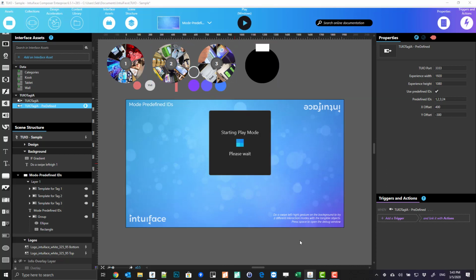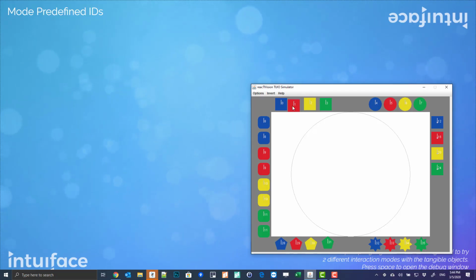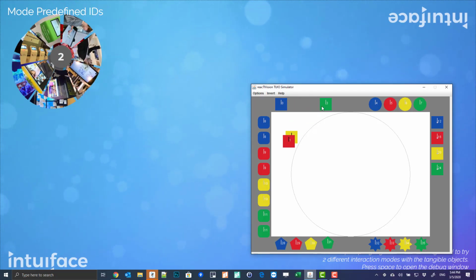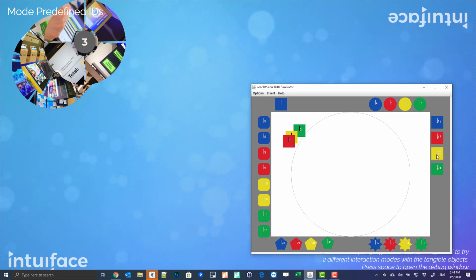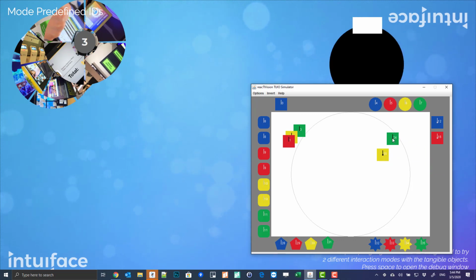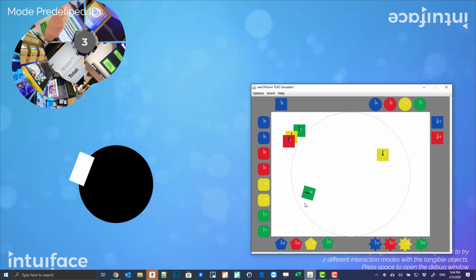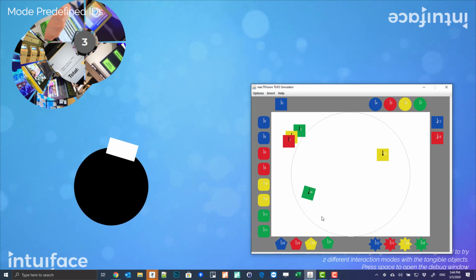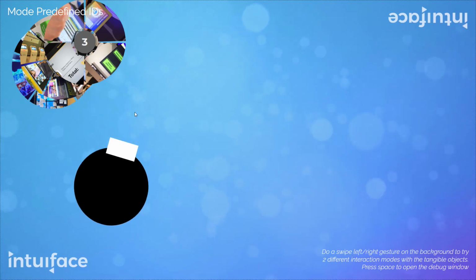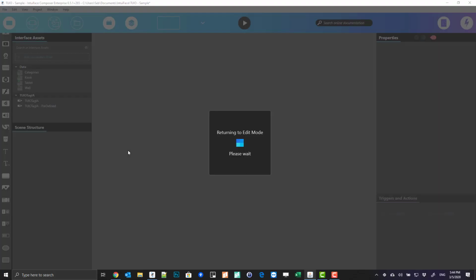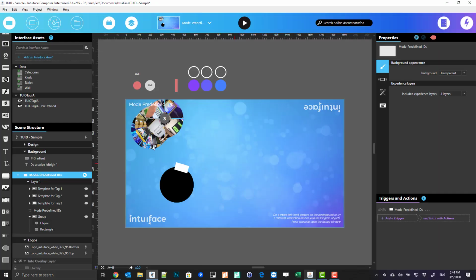Okay, let's go in play mode. Switch to the simulator, still object 1, 2, 3, and then 20 does nothing. And 24 brings us our nice design, and it rotates. So that's it for this video.